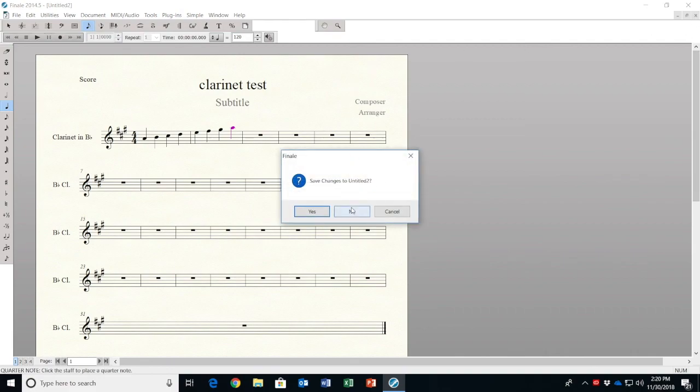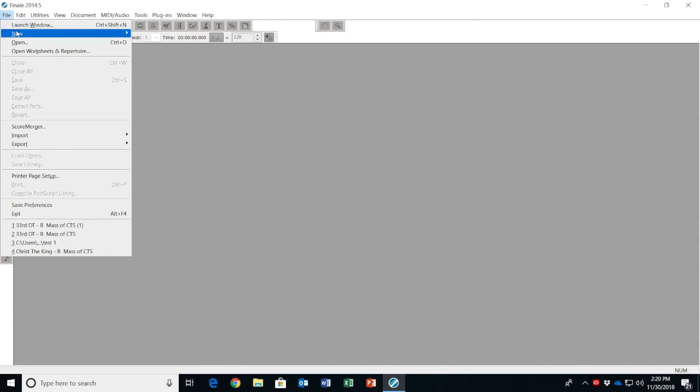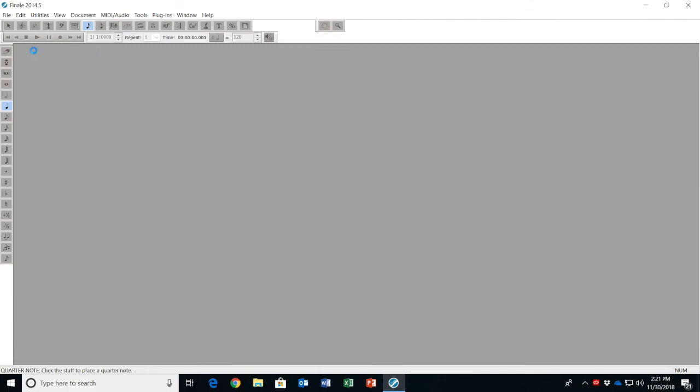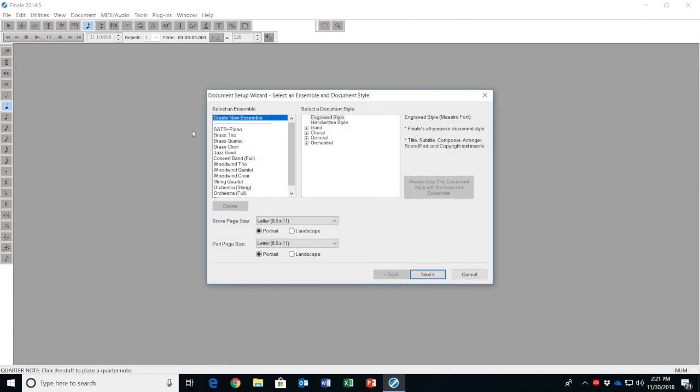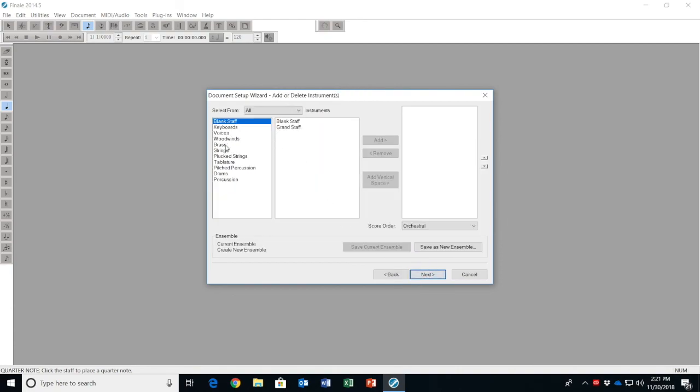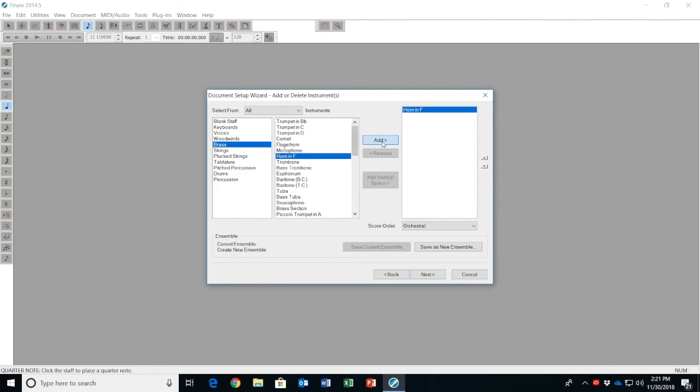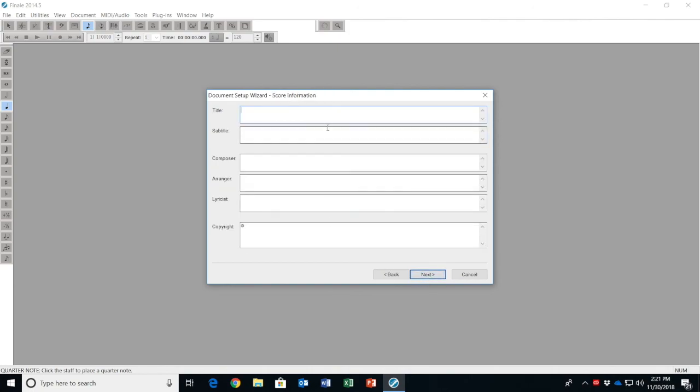Let's try one more. I'm going to show you yet a different instrument. Say, for example, you've got a French horn, okay? So we're going to do a horn in F. So that's going to be a fourth difference in the key signature. So I'm in the brass, and I'm going to get horn in F. I'm going to add that. And now I'll give this title, Horn Test.